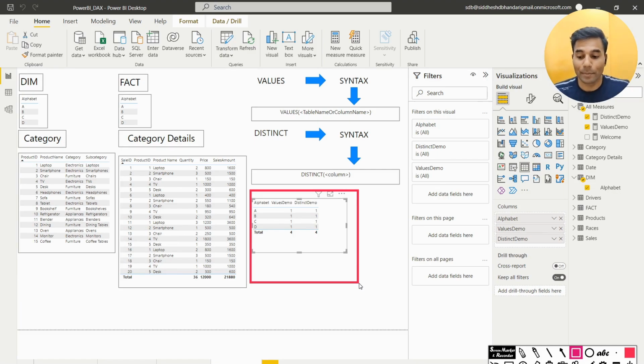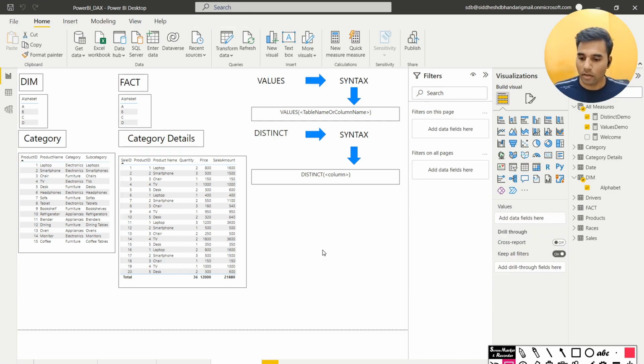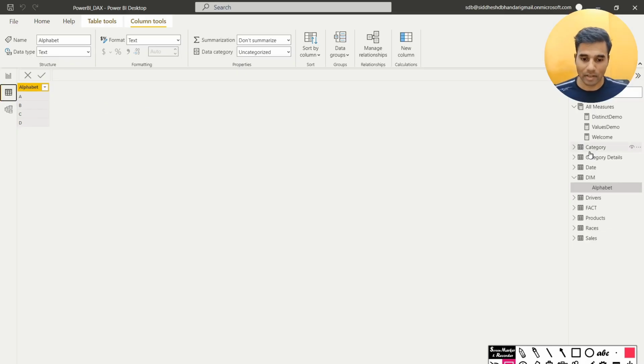So this was a very basic demo. In a real case scenario, we are not going to deal with alphabets while working with Power BI or some data set. So how does this difference translate into a data set where we are going to encounter blank values, and how do we know that there is a difference? For that purpose, I'm going to take this data set. I've named these tables category and category details.